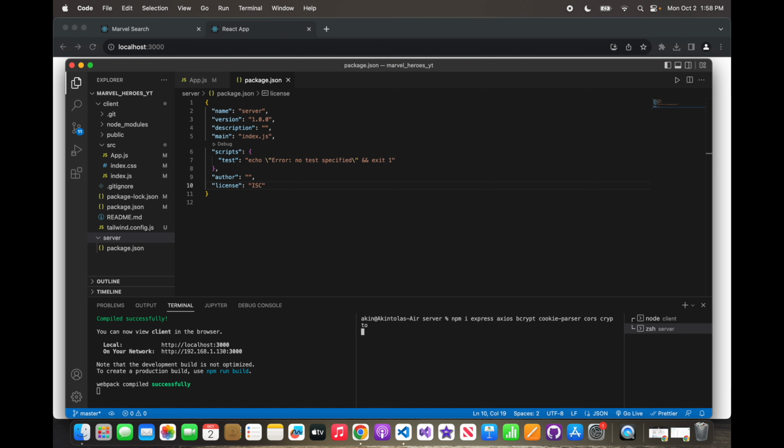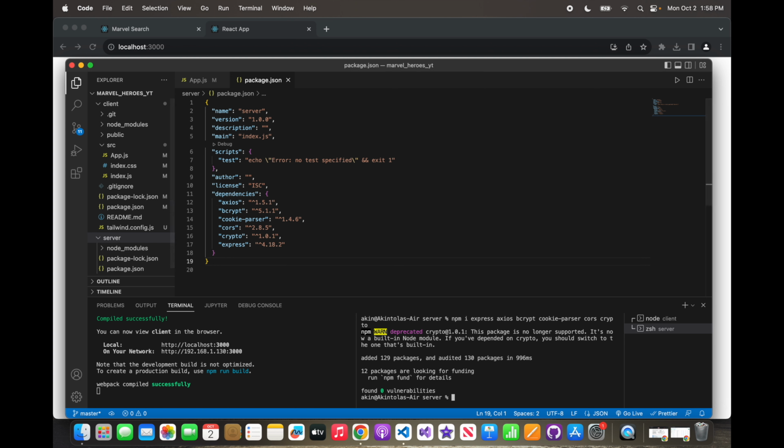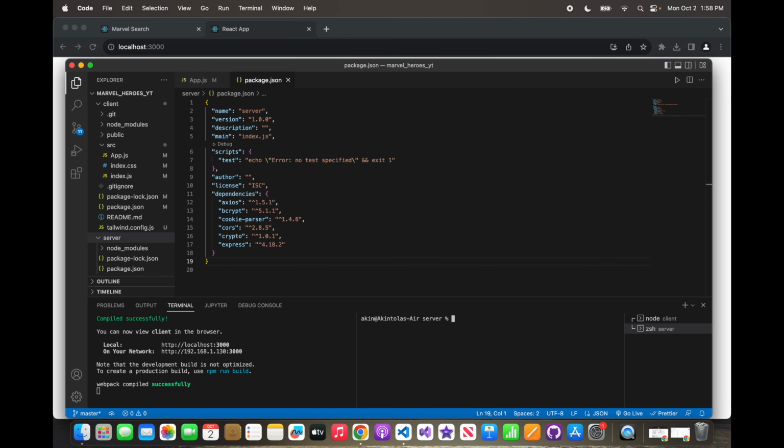Let's do all this first. See if, yeah, I believe crypto is no longer supported. Yeah, that's what I thought. So clear, it's fine. You can just go ahead and do that. I'm just talking out loud to myself. So npm install dotenv. I just want to make sure all that installed.